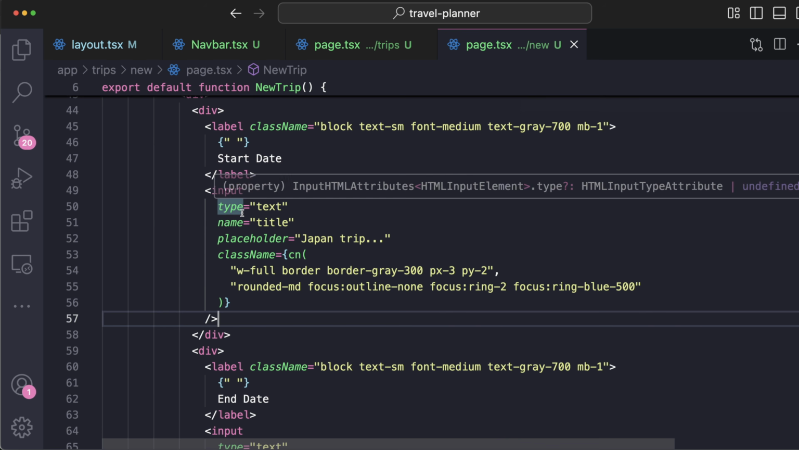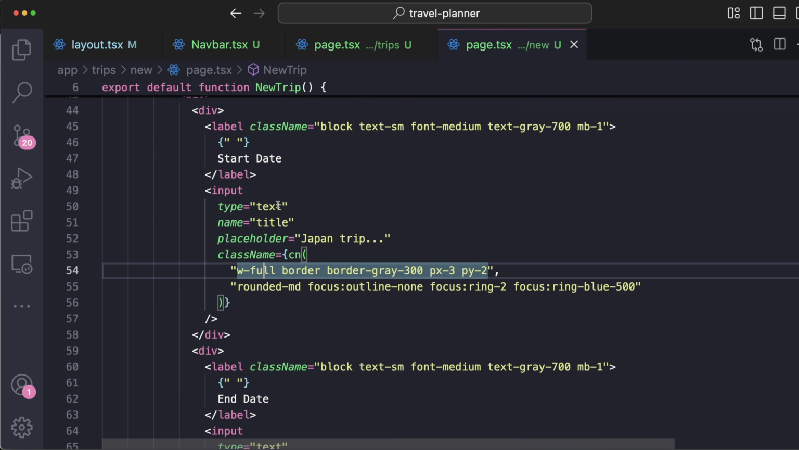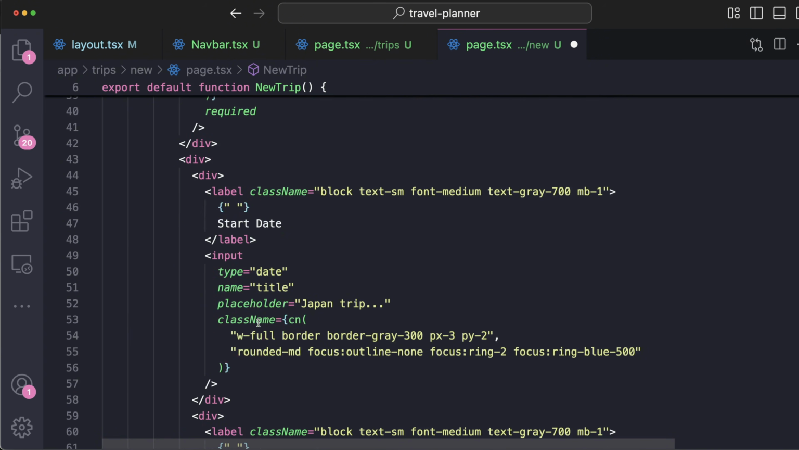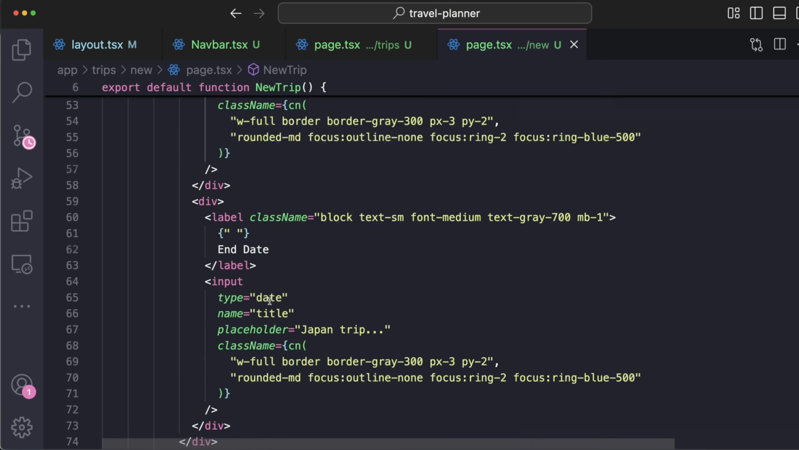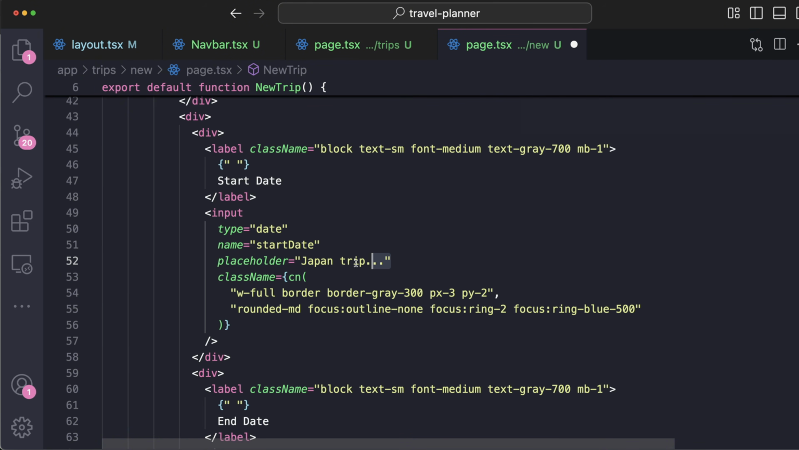Now on the start date and the end date, it's an input of type date so that the user can select the date specifically. The name of the start date one is going to be start date, and the other one is going to be end date. So we'll change this to end date. There's not going to be any placeholders for them, so I'm just going to delete this.